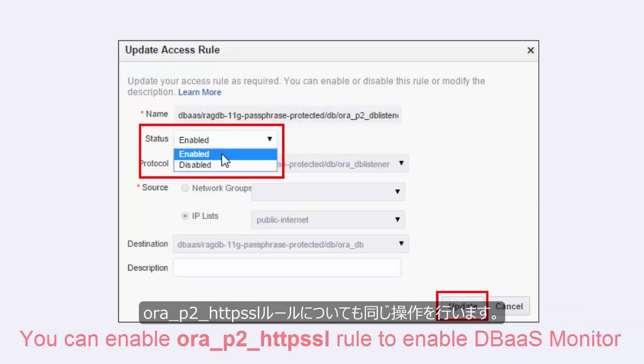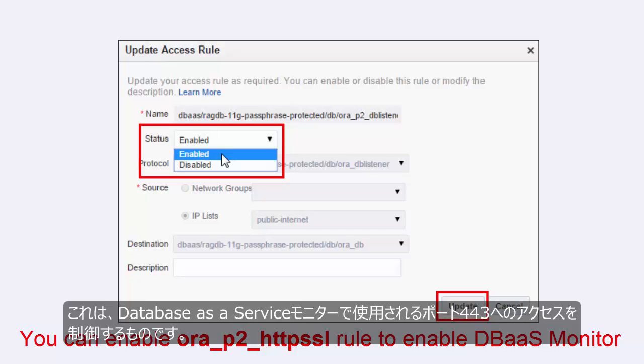Do the same for Aura P2 HTTP SSL rule, which controls access to port 443 used by the Database as a Service monitor.